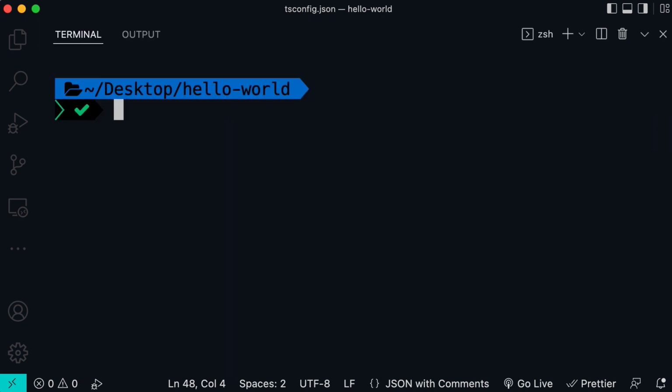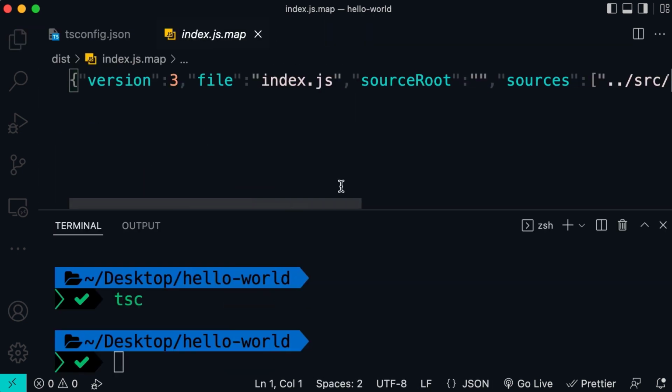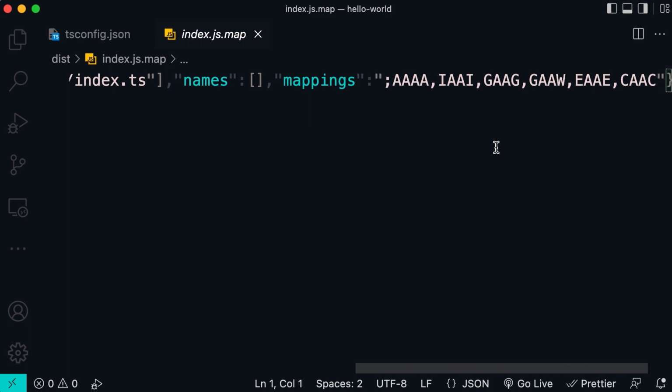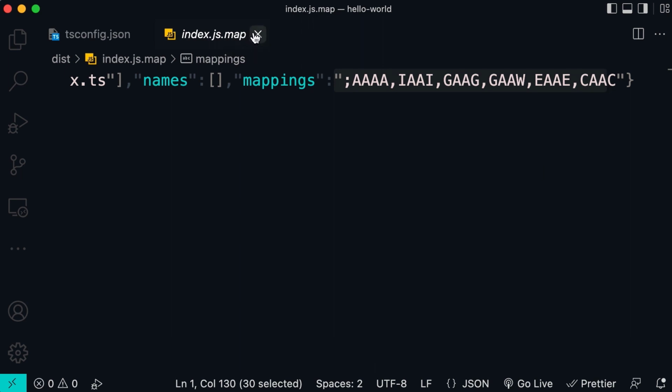So back to the terminal, let's recompile our code. Good. Now look into this folder. We have a new file called index.js.map. This is our source map. So if you look over here, you see some code that specifies how our TypeScript code maps to our JavaScript code. Now, this is not for us to understand. This is for debuggers. It's for machines, okay? So let's close this file.